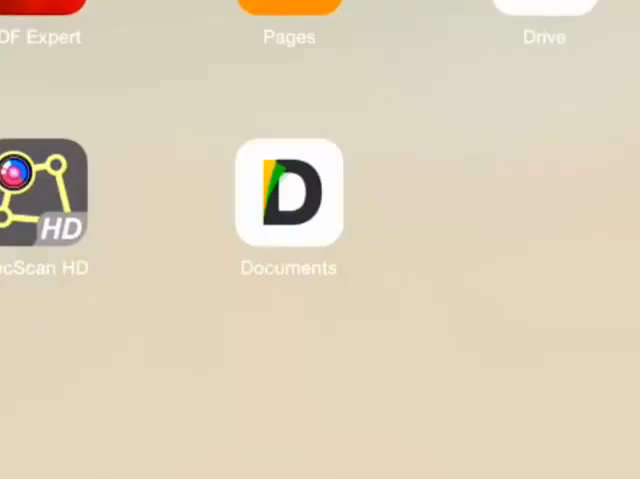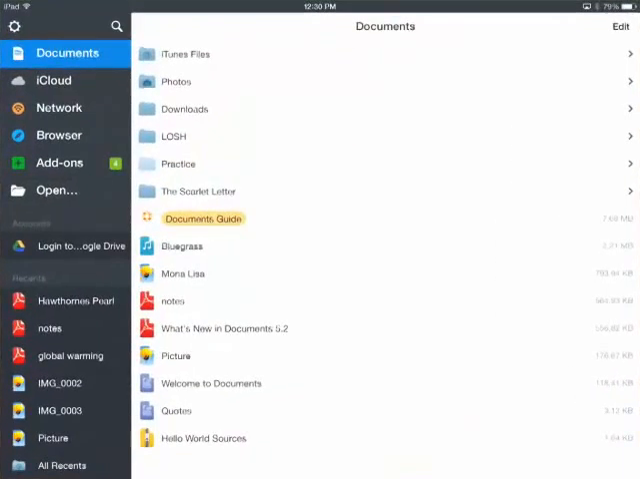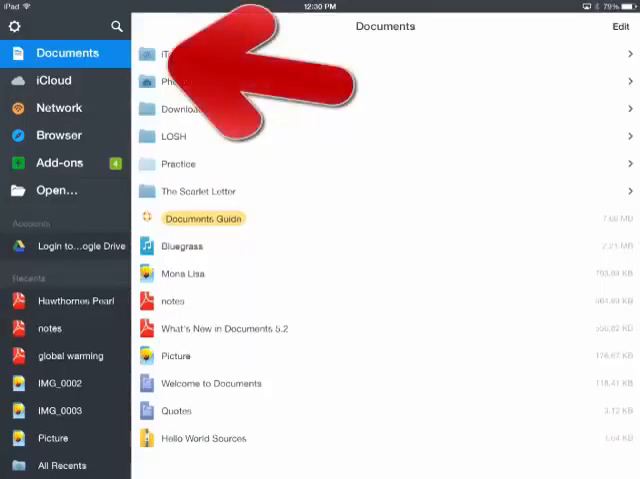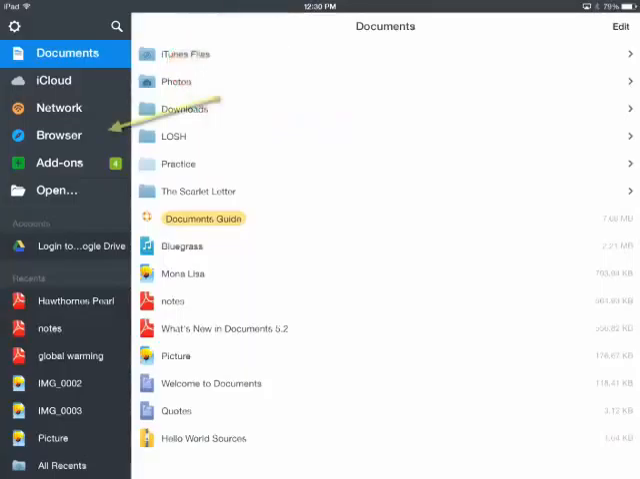I want to show you how to use Documents by Readdle to do some annotating online. The first thing you have to do is go to self-service to get this app called Documents by Readdle. When I open it up, the reason I like it is that there's a Documents pane to keep you organized and put all of your stuff, and there's also a browser so that you can go out and find everything that you want to annotate.